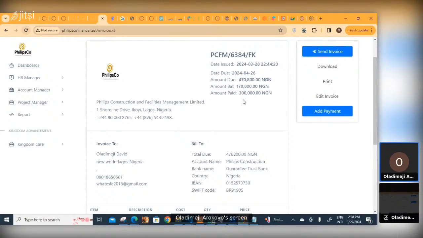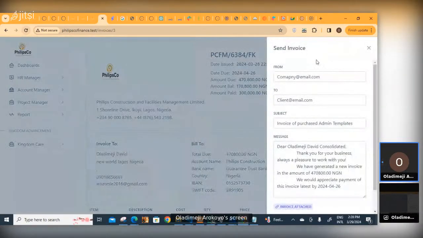Because here now we've received an initial payment of 300,000, we can see that okay, 300,000 has been received. The balance that is remaining is 180,000. Amount due, that's the initial amount, was this. So this is where we send out our invoice mail.